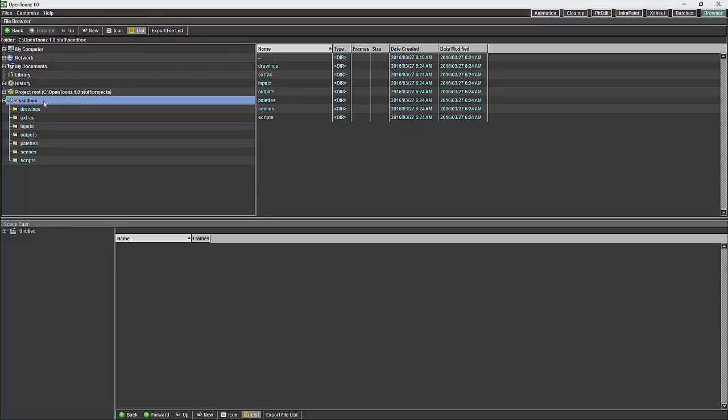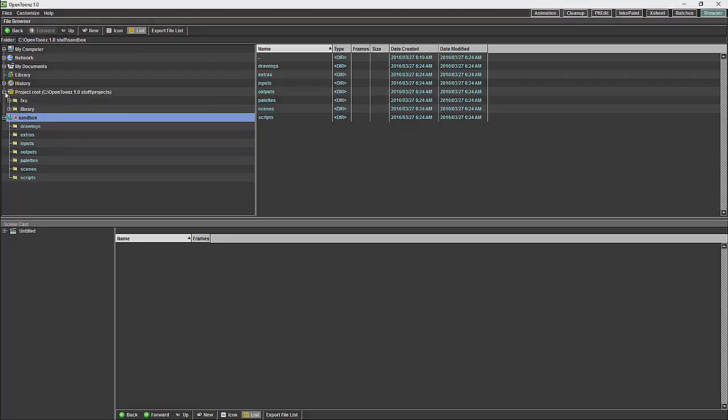Over here we see Sandbox, which is our default project, and the reason it's got a red dot there is that it is the open project. Above that we have project root, which is where the basic project files will be stored, under C OpenToonz 1 stuff project. Now, to open a new project, we go over here and we go to New Project.